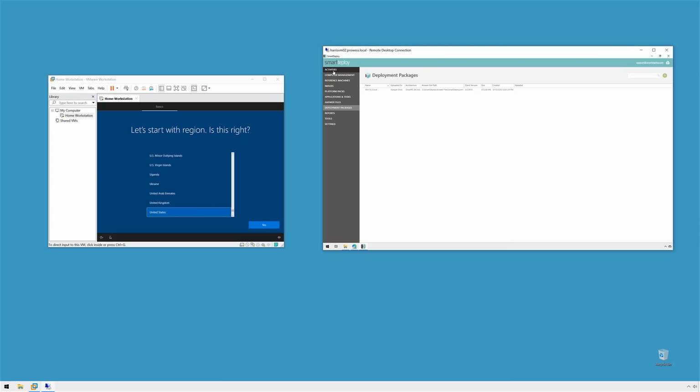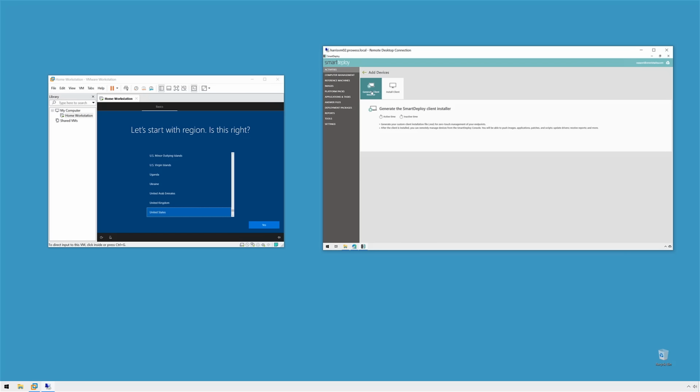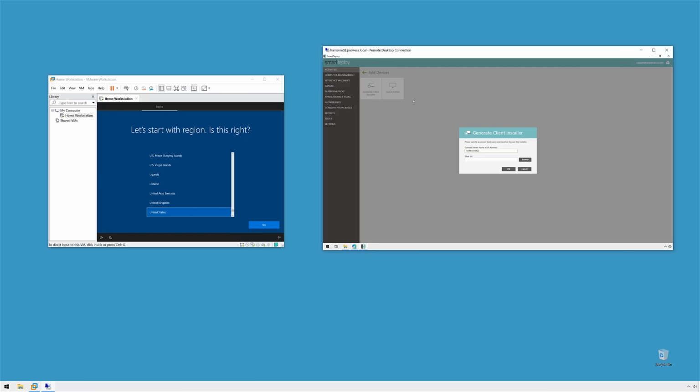So the next step from the admin side is we want to generate the client installer. Now this is what we'll need to get to our users who may be off-site. Now I'm going to leave my console name in here. Just the console server name is fine. I don't need to use an external facing name or IP.